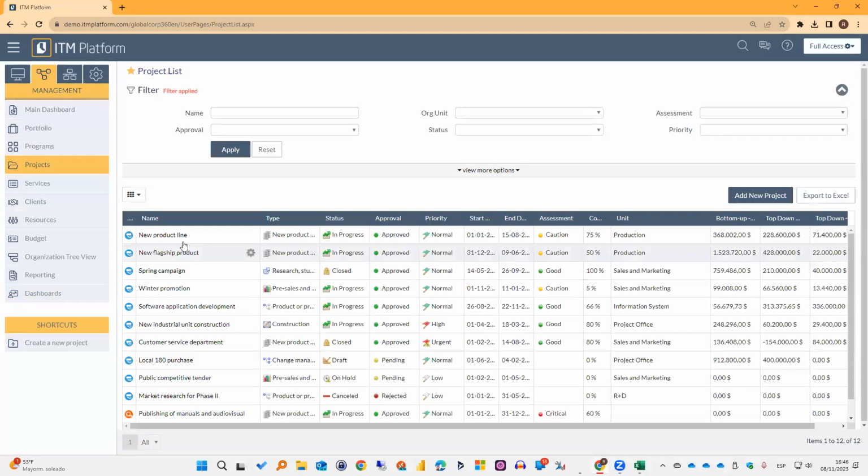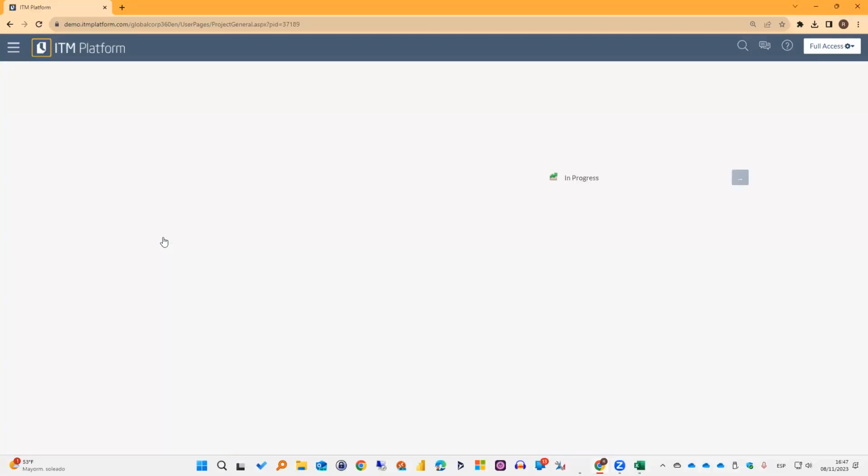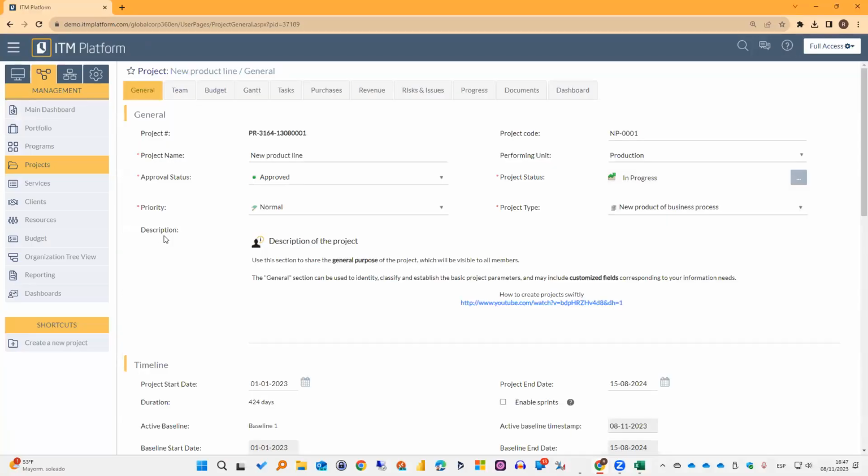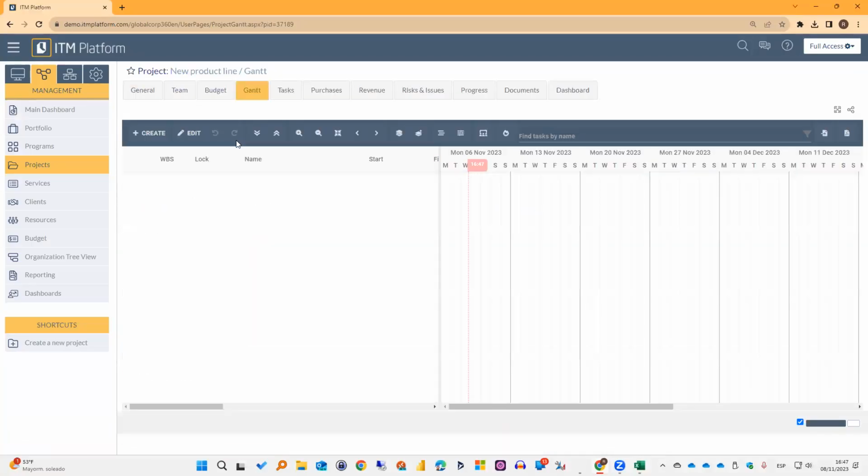What you can do now is go to a project, okay? Let's open one project. Yeah, looks like my computer does not like to work now. Let me just wait for a second. Okay, here we go. All right, so I have my project. I go to the Gantt area, right?